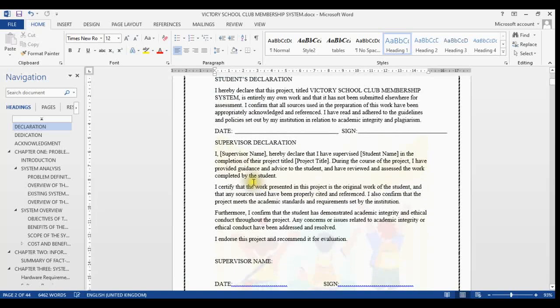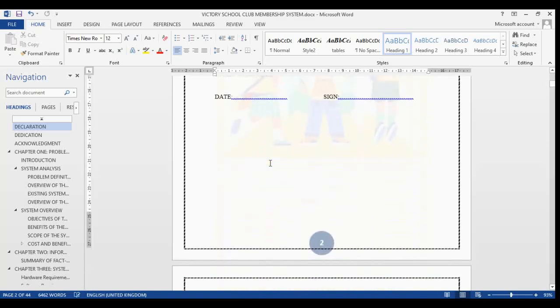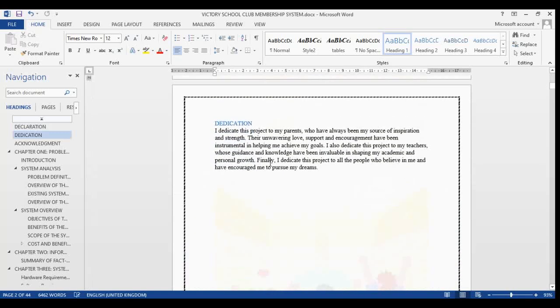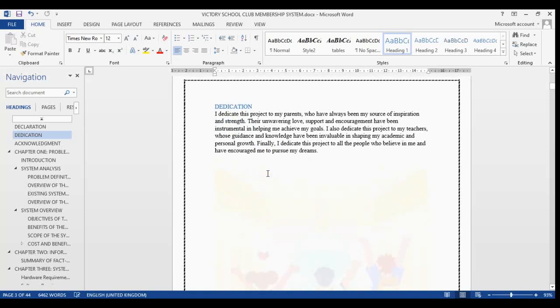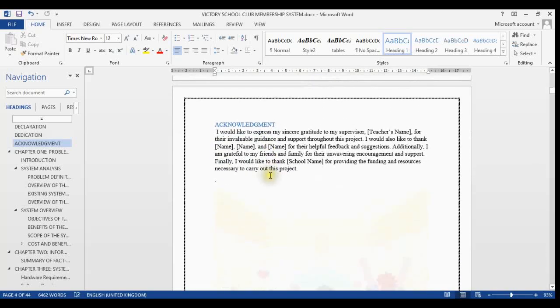Then you have the supervisor's declaration that will certify that your supervisor, that should be your teacher, was there to supervise you during the tackling of the project. Then you have a dedication, and this is a part where you can dedicate this project maybe to anyone, maybe the school, or the school clubs and so on. You can decide to dedicate the project to them.